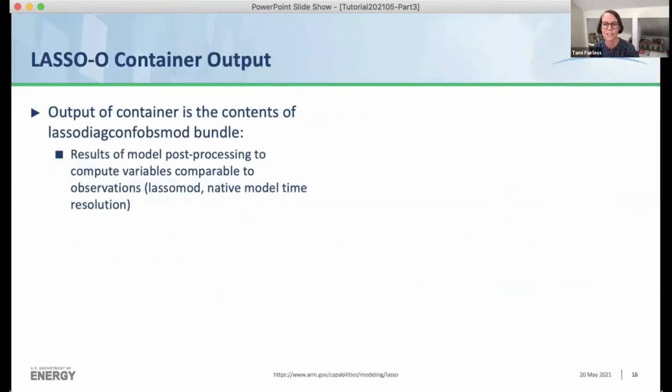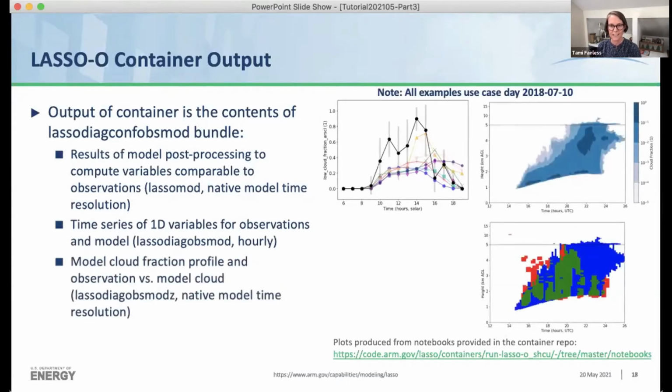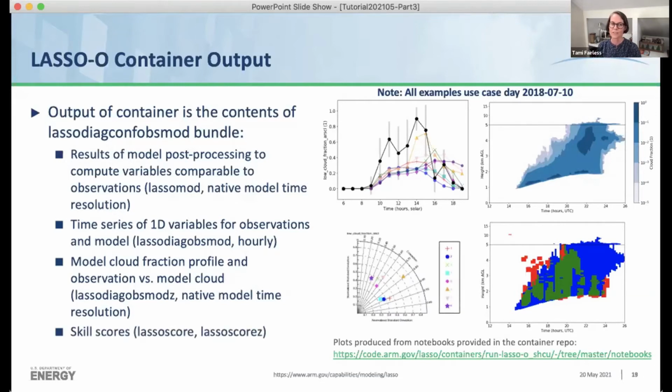So now let's take a quick look at what you get out of the container. You'll get LASSO mod, which is all the 1D profile and like time XY variables that LASSO-O requires. So all of the stuff that you've pulled out of the WRF raw output, that's the first place that goes after the ingest, here in LASSO mod. After that, you'll get the data to create hourly time series, like in that plot. You get the data to create plots like those of the cloud fraction from the model, in addition to the mask. And you get the skill scores for your models.